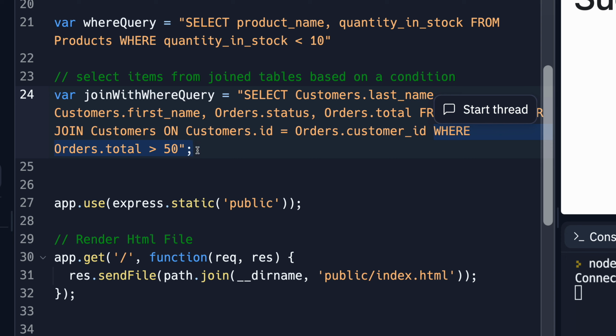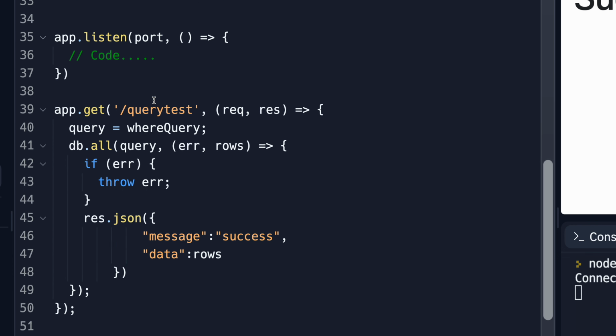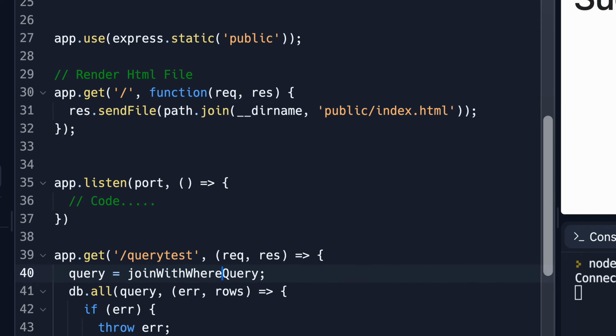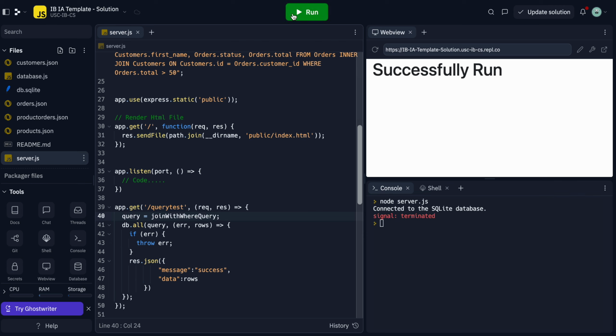It's kind of a lot. If you have questions about that, certainly ask me. But this is a more typical, like most complicated kind of query that you will run. So I'm going to run this query, join with where query. So let's do that. Join with where query. Again, I'm going to stop it. I'm going to run it again. It's connected. It's good. I'm going to open a new tab. I'm going to go to query test.